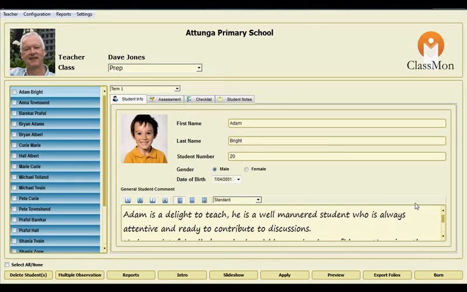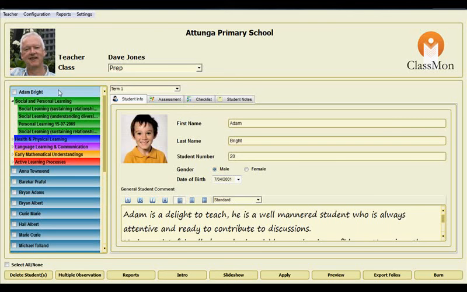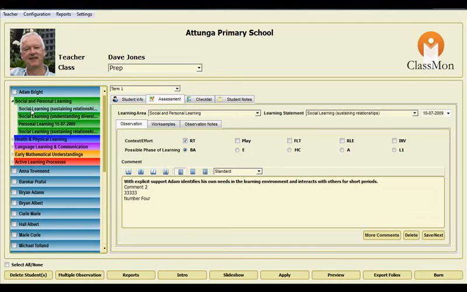We've just released 5 great new enhancements for ClassMon, and I'll just show you what each of those do. Now the first one is very simple. It's when you make your observation, so if we choose a learning statement here, we've just changed the name of this button. We've changed it to Save Next. It used to just be Next, and some users weren't aware that that also saved the observation. So we just rename the button. Very simple.